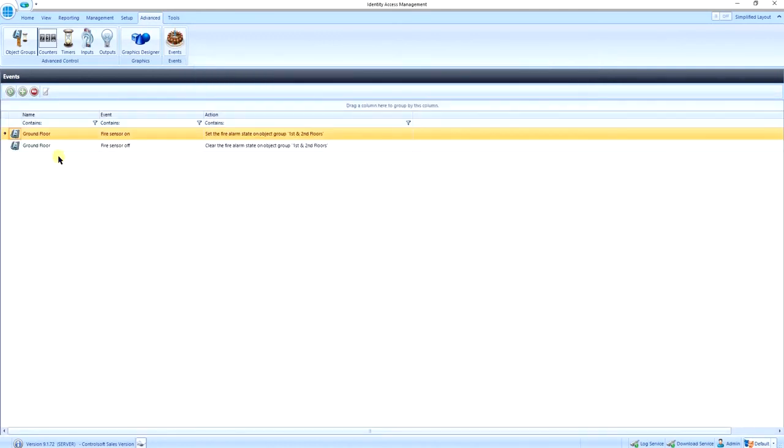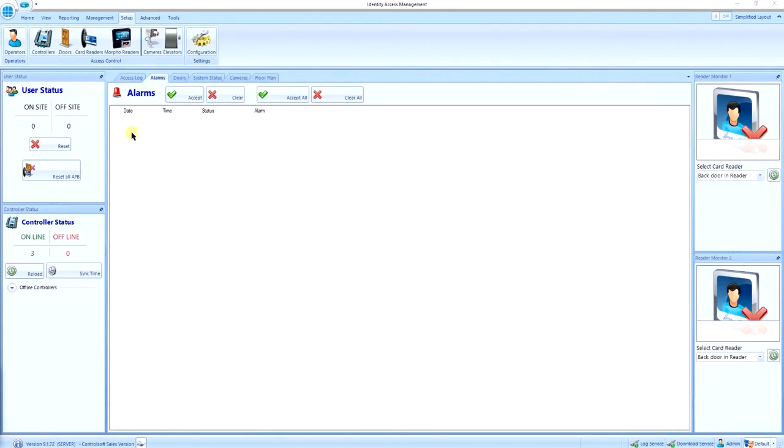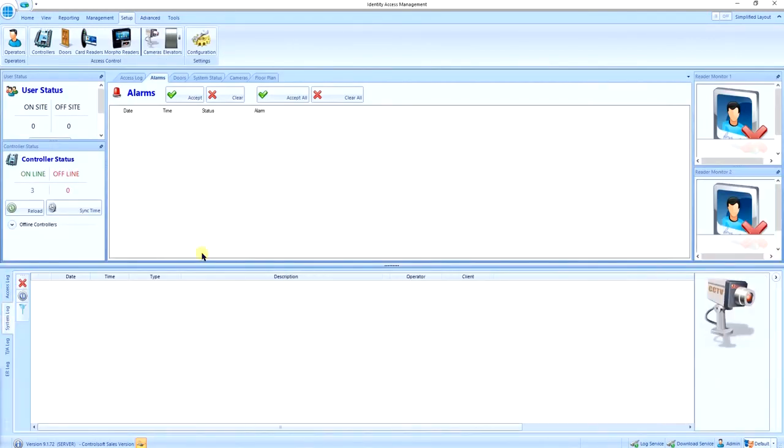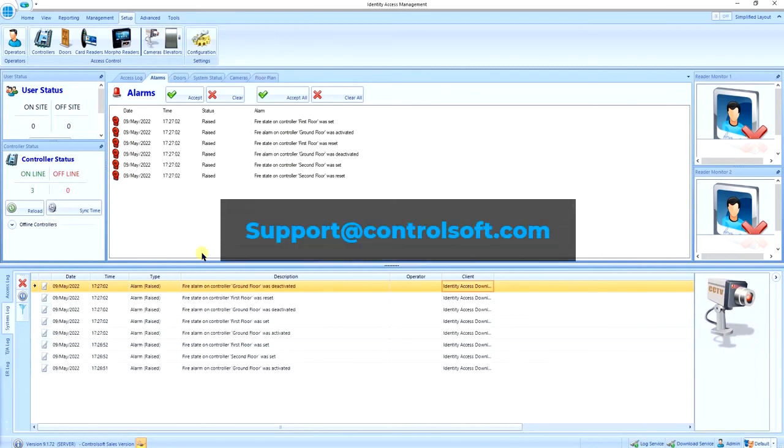Let's now test the fire input so that we can see the doors are being forced open. We can see the doors have successfully been forced open when fire was detected and relocked when the fire panel was reset. If you have any problems with the configuration, please email support@controlsoft.com.